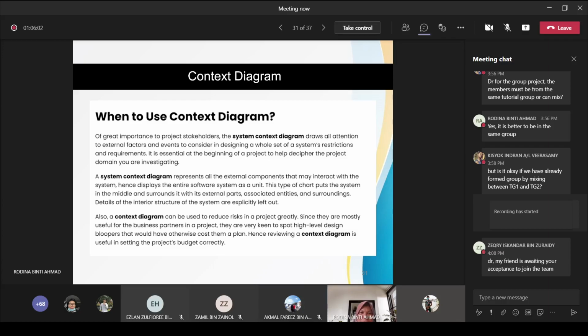Okay, so some information about the context diagram that might be helpful to you when you want to draw to represent your system context. You can use a context diagram because it represents all the external components that may interact with the system, hence displaying the entire software system at a higher level.